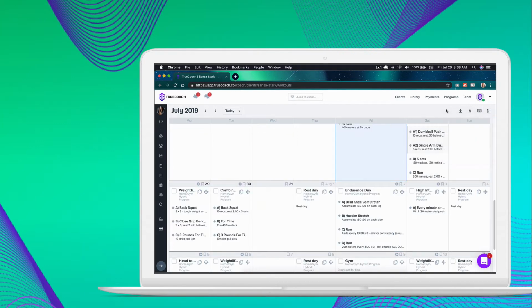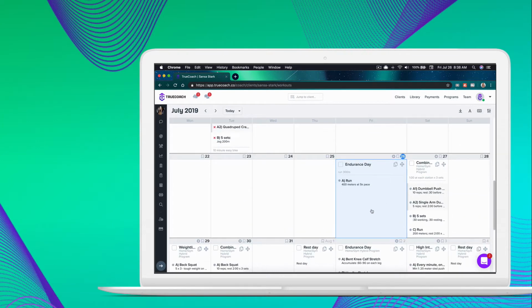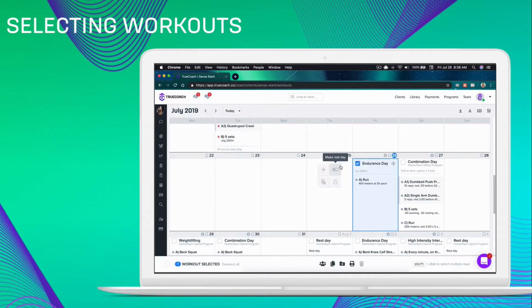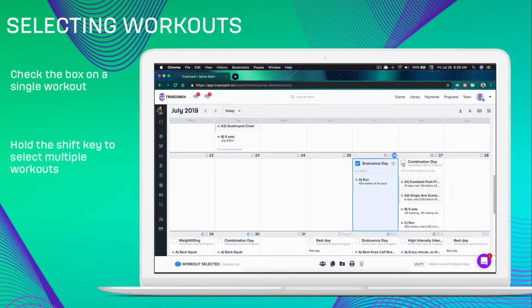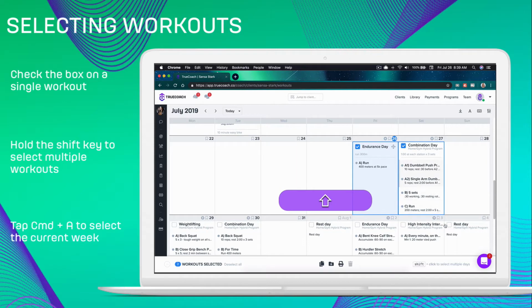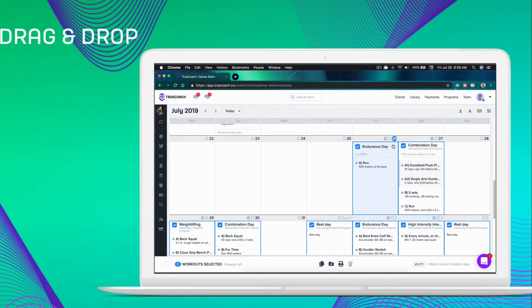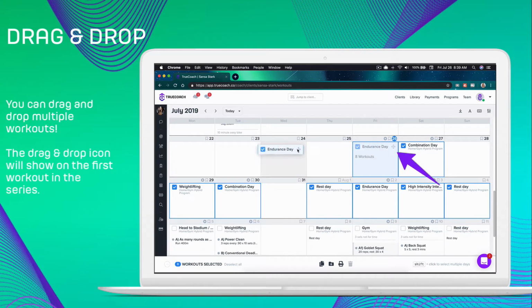And now you see each workout has a box in the upper left-hand corner that you can check to select it. You can select multiple workouts to take action on, which is why I love to use our keyboard shortcuts, like holding the Shift key to select many at once. Now that I have these workouts selected, I'm going to find the arrows icon on the first workout to drag the series to another date on the calendar.